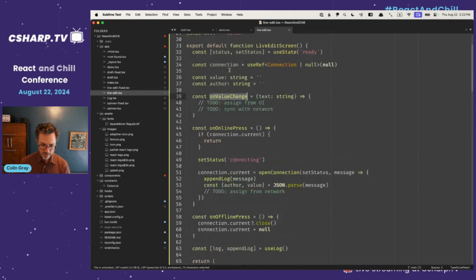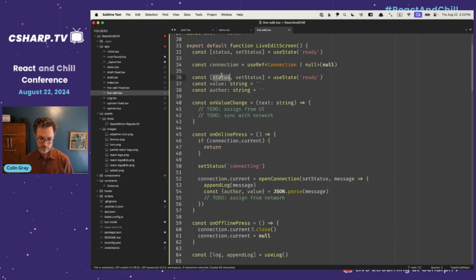This is my value change thing. So I need values coming in from UI, values coming in from the network. So two pieces of side effects, two pieces of data. So let's go. Just like before, why don't we start with a value?